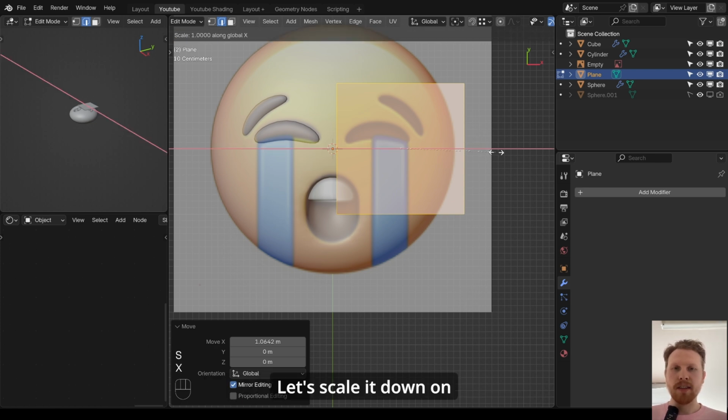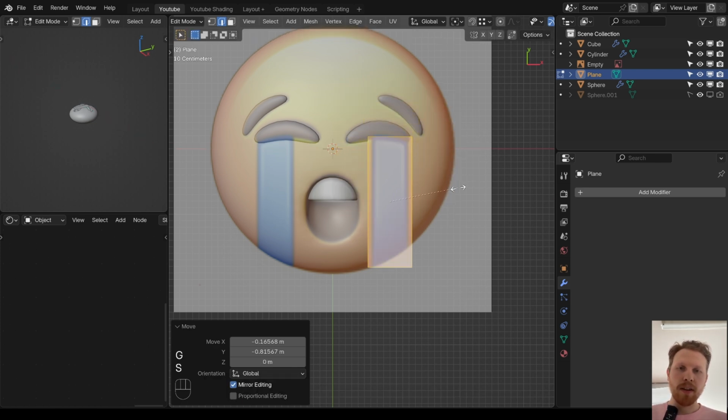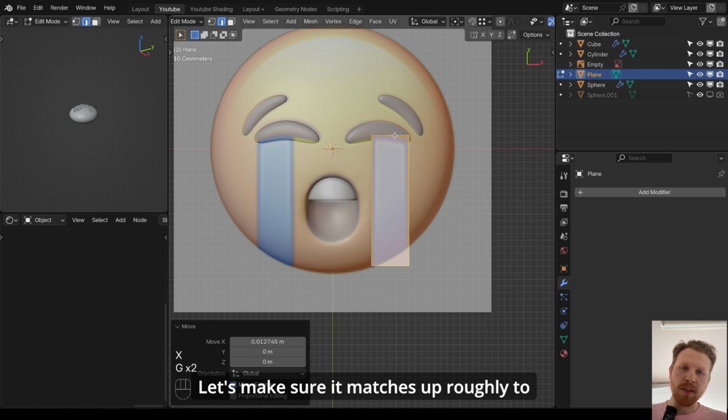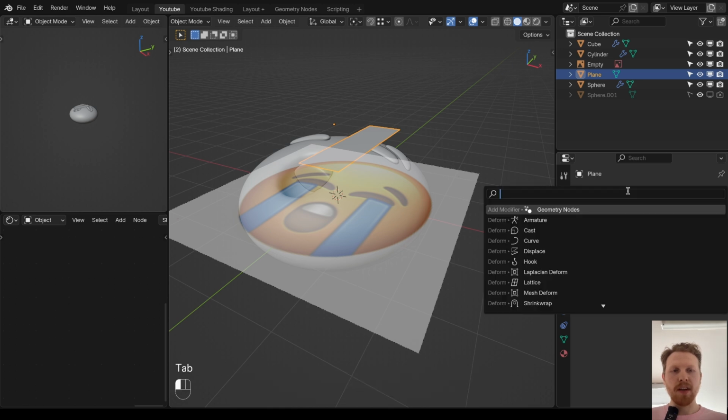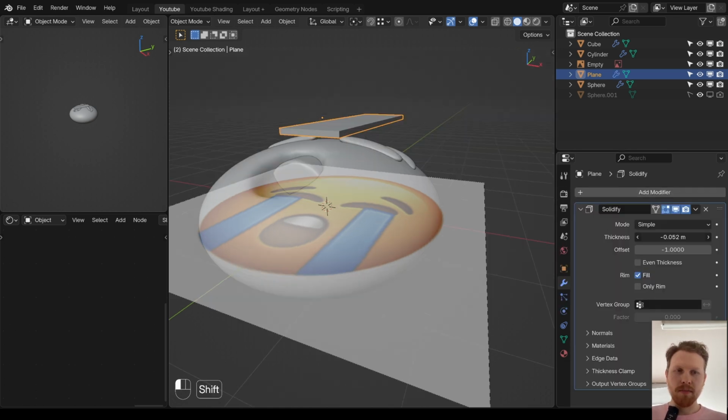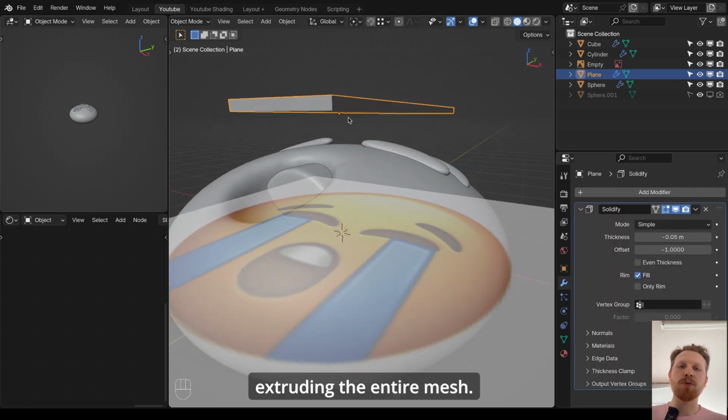Let's scale it down on the x-axis so it's thinner. Let's make sure it matches up roughly to where the tears are streaming down. All right, that looks good. Now let's go into the modifiers and add a solidify modifier. This will make it thicker. It's kind of like extruding the entire mesh.